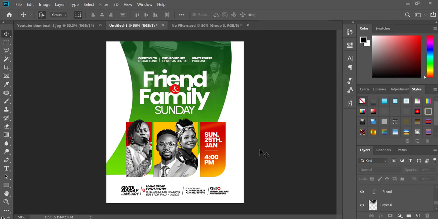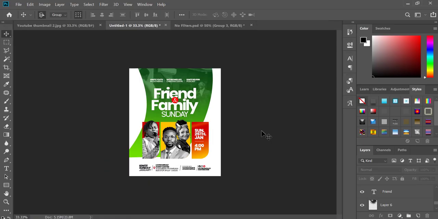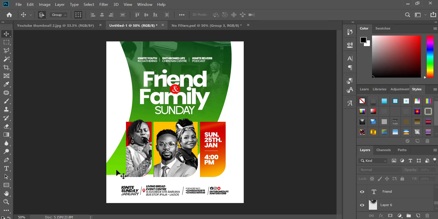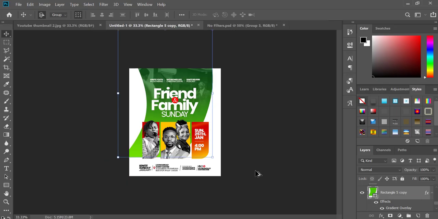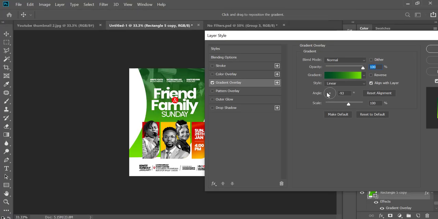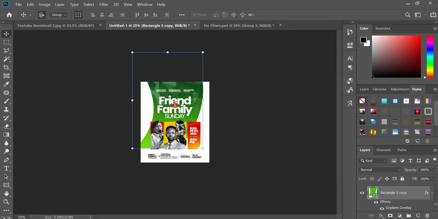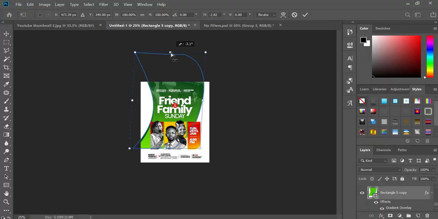All right, so the next thing that's going to happen now is that I'm going to duplicate this background shape, right? I'll duplicate it, then I'm going to flip the direction of the gradient. Then I'll just do a perspective, something like this.